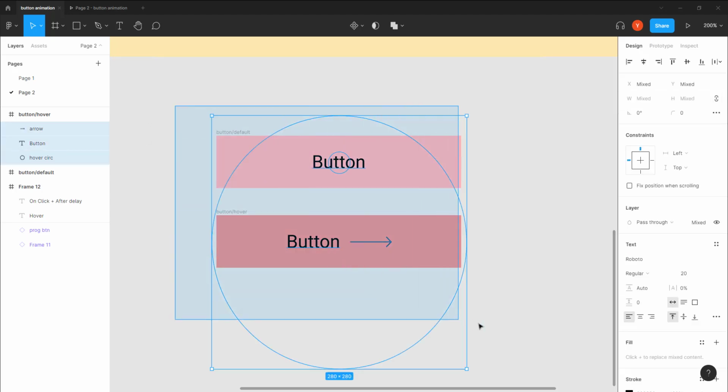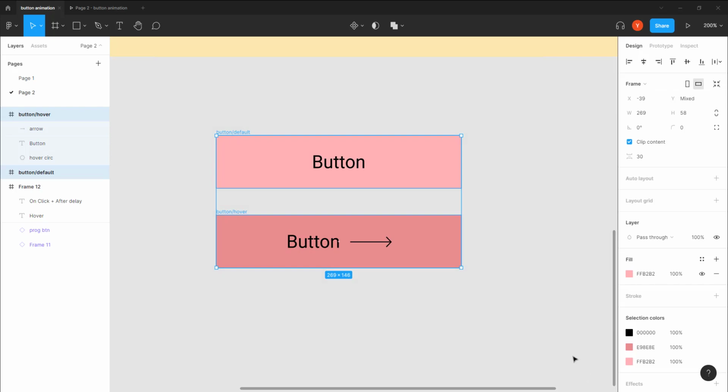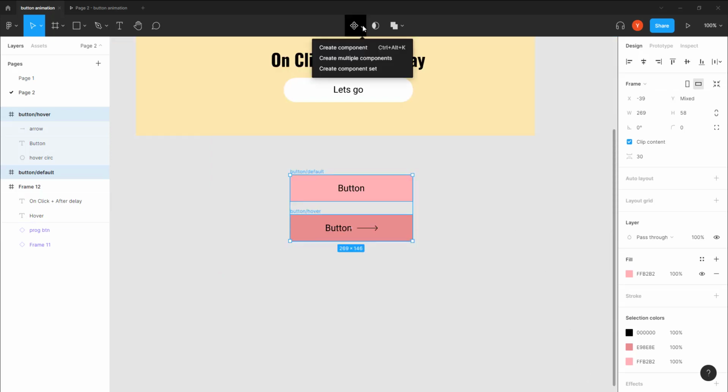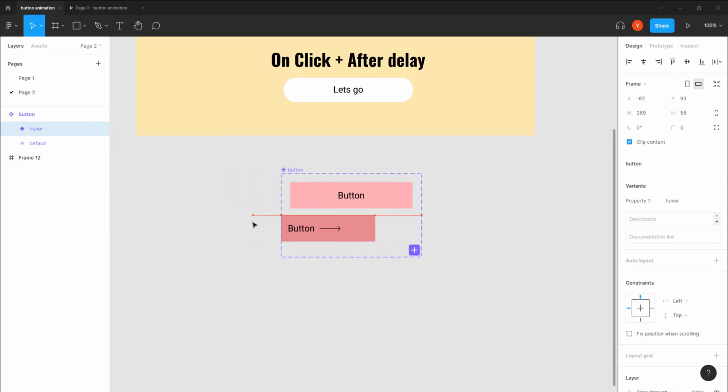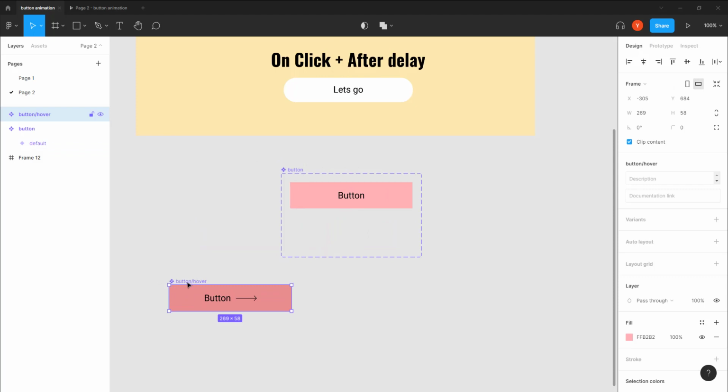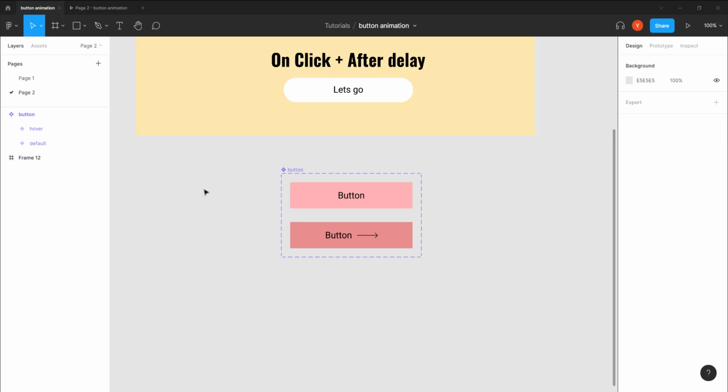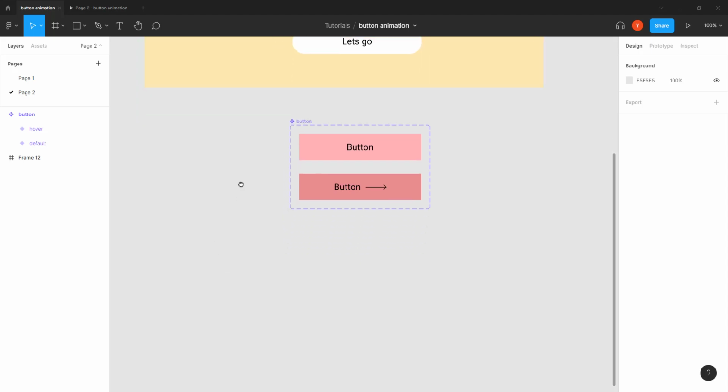And I can select these two frames and create component set, which when clicking on it, makes each one of them a master component and a variant of the component, which is called button. If I open this, I will see the hover state and the default state. If I drag this one out, you will see that this is a master component by itself. Okay, good. So basically this button, the first one, is ready.